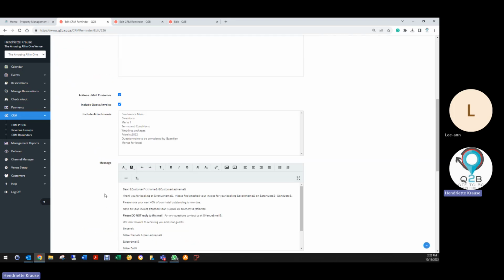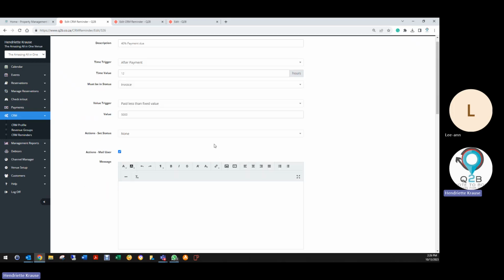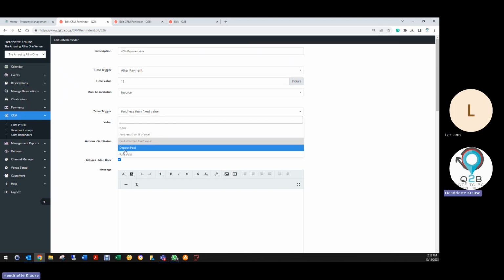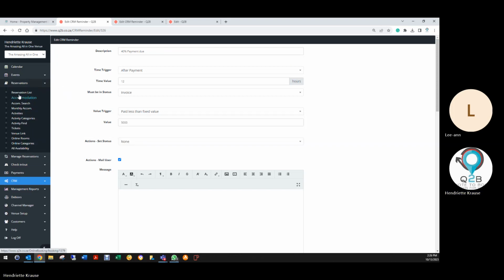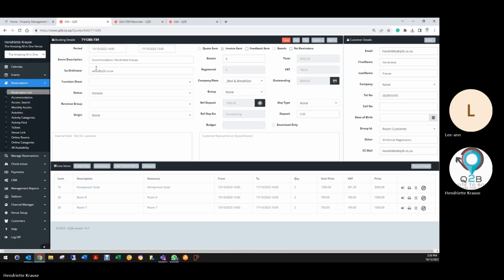Send them now a nice email to say your wedding booking is now confirmed. Thank you for your 5,000 Rand deposit. Then a deposit paid. Also, if you set up your deposits on the booking, and you've got a wedding booking, and you set up your weddings, it will automatically be a 5,000 Rand deposit due here. So automatically, the system will pick up there's a 5,000 Rand deposit because it's a wedding customer.